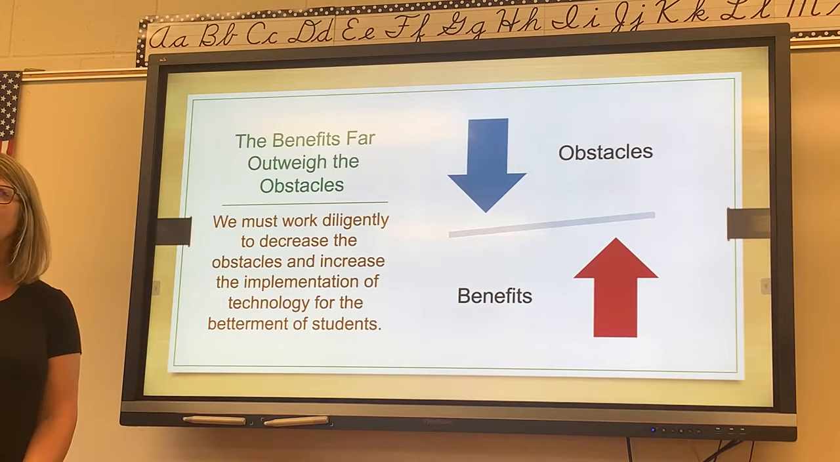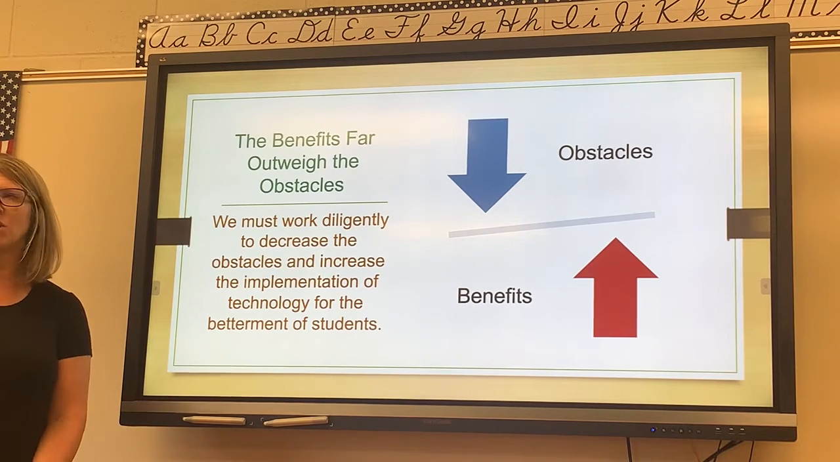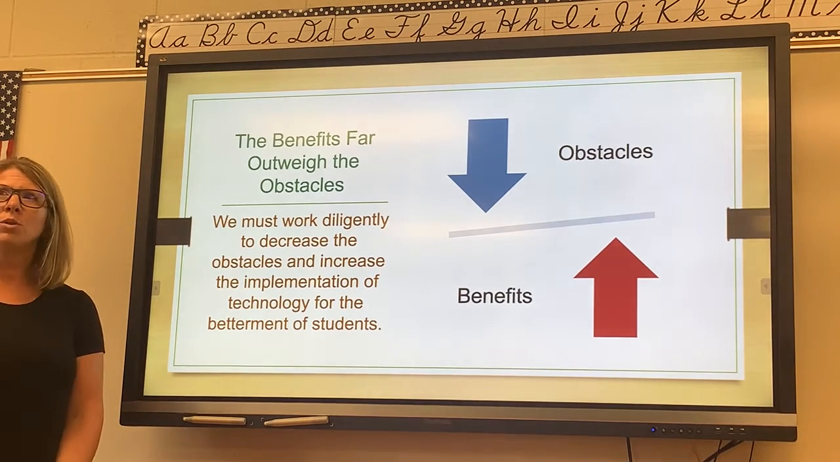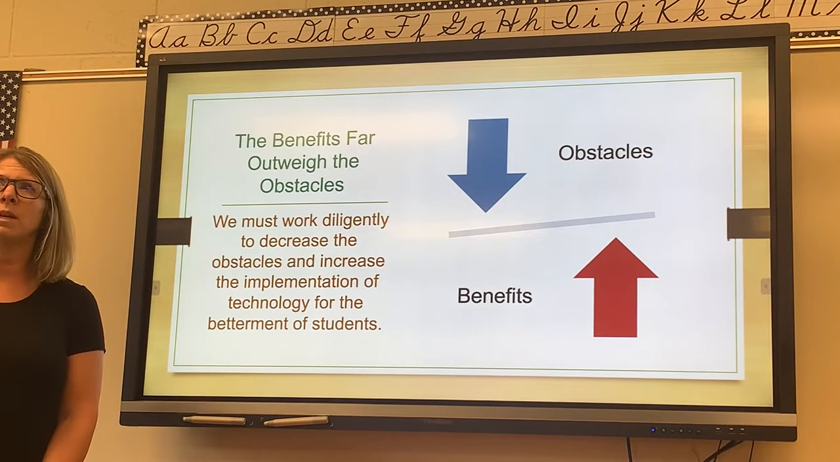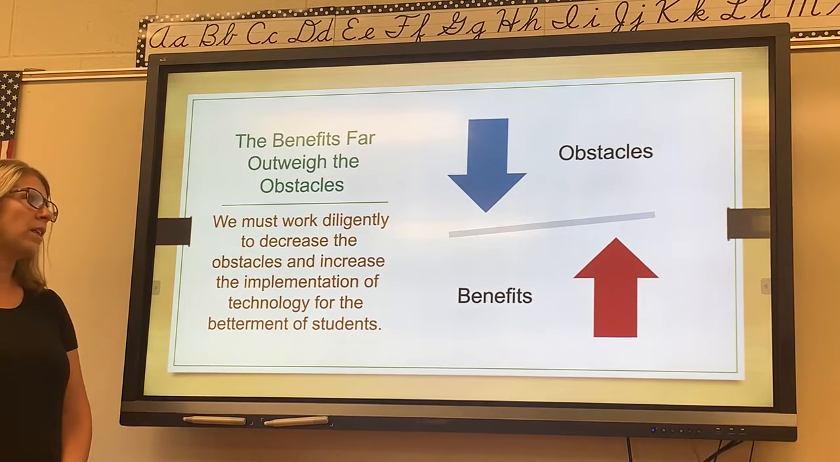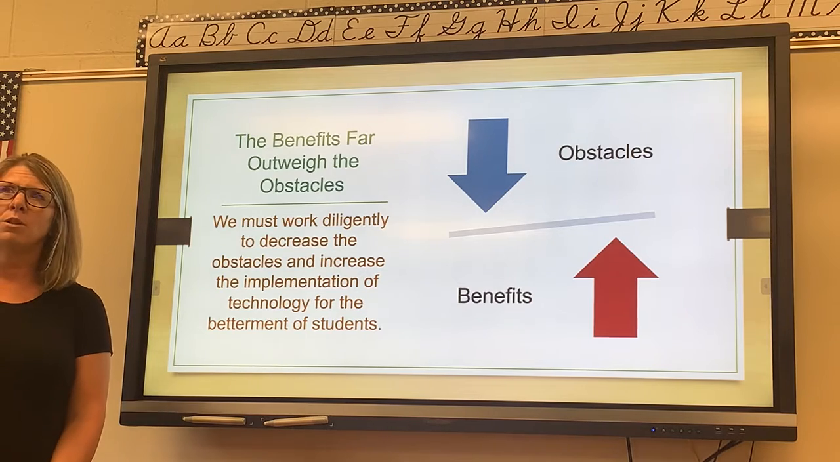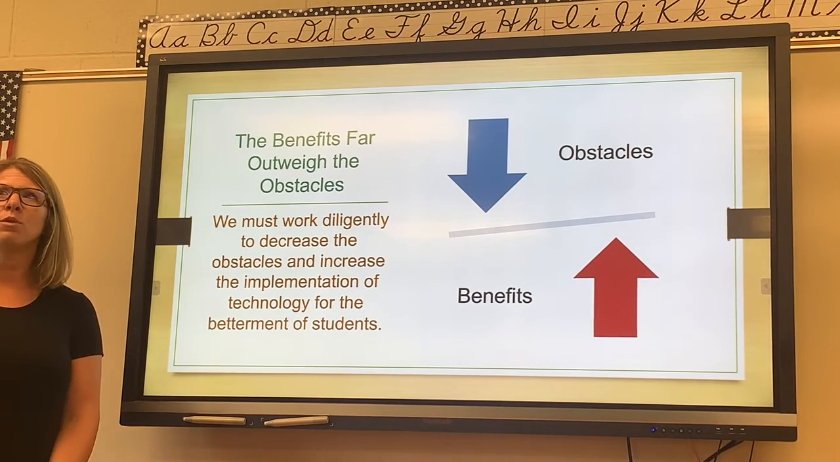While there are obvious obstacles for integrating technology into classroom instruction, we must work to overcome those challenges because the benefits vastly outweigh the obstacles. We must do what's best for our students and prepare them for real-life experience through the use of technology.